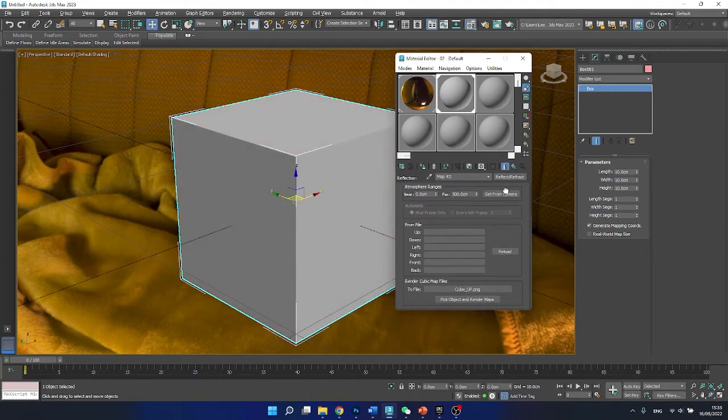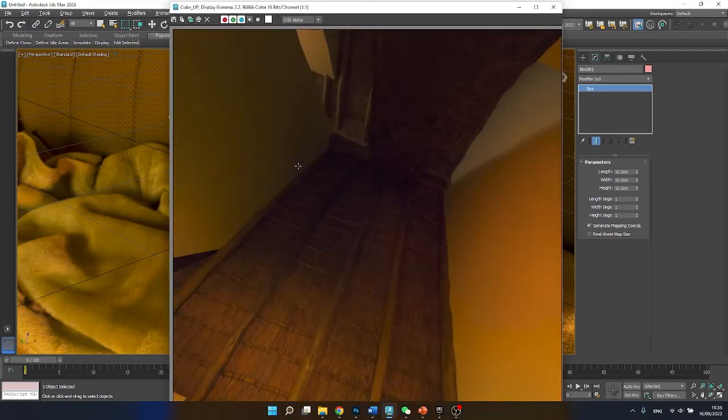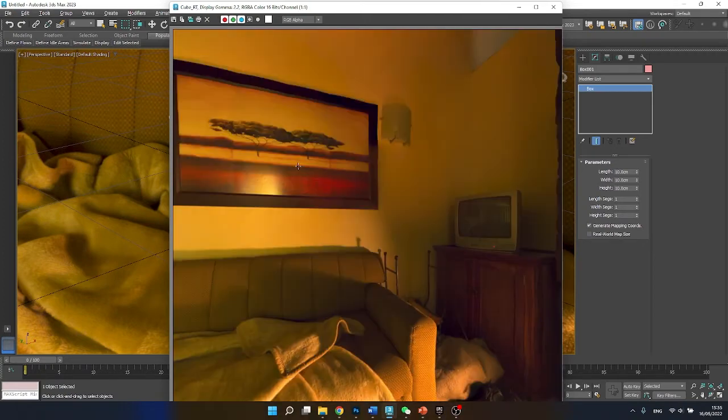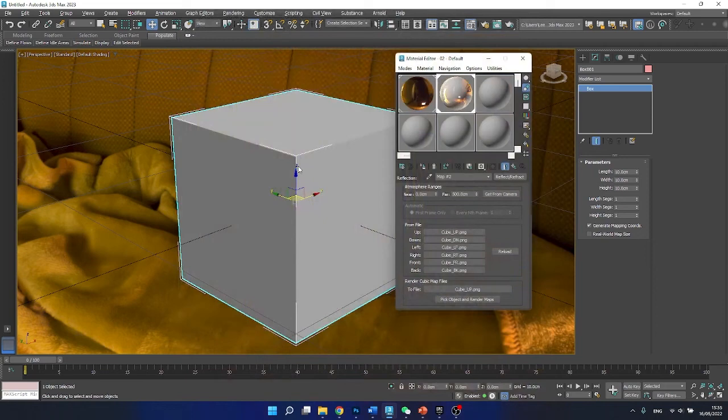And the last step from that is to choose the option right here that says pick object and render maps. We're going to click this, and then we're going to click on the box. And Max is going to go through and it's going to render out 6 images for us. Great, so the next part is we need to open up Photoshop and start to combine these images. So let's do that.